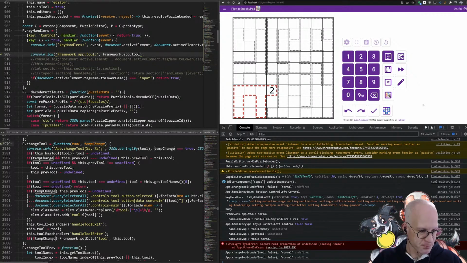Okay, so keyboard event, key don't have control.